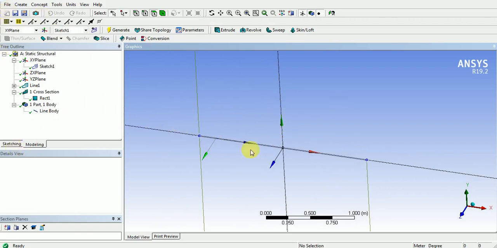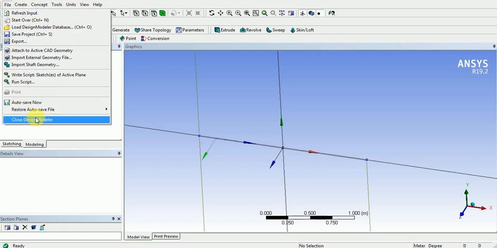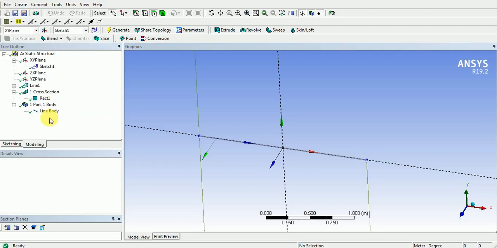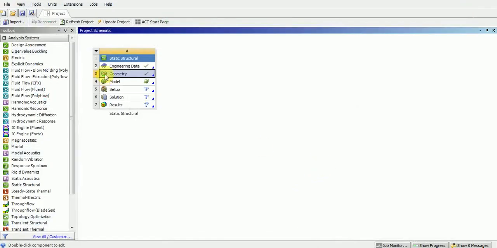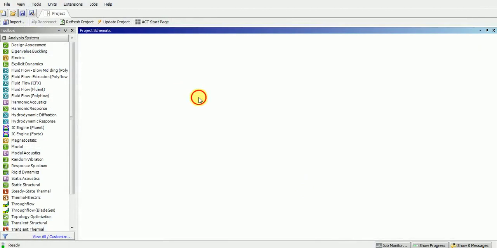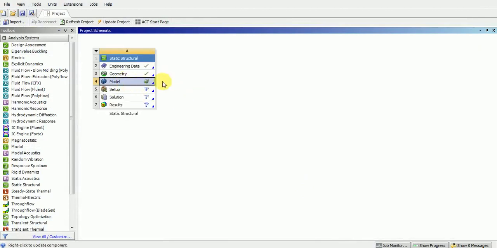So we have completed the model. Now we can go through the project schematic window for the further operations. File, close design modeler. Now the geometry has been constructed. Okay, so let's see the mesh, the load applications and deformations in the next video.